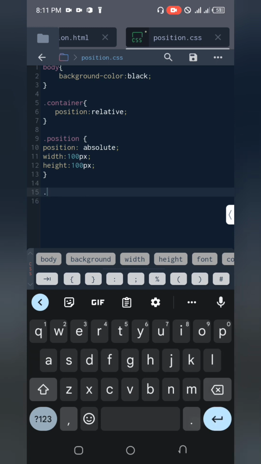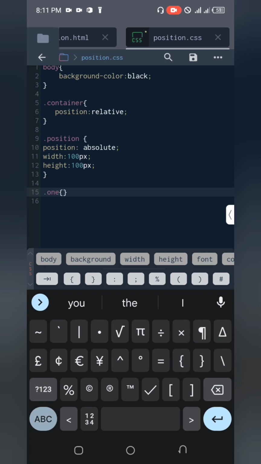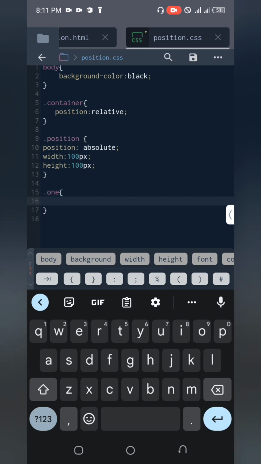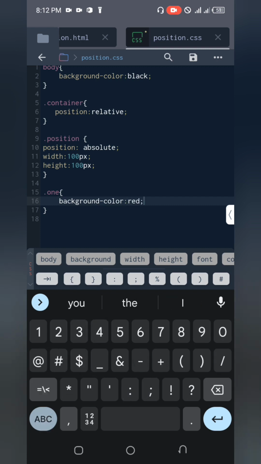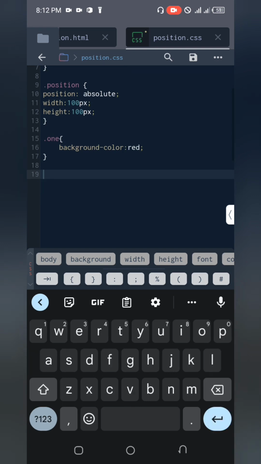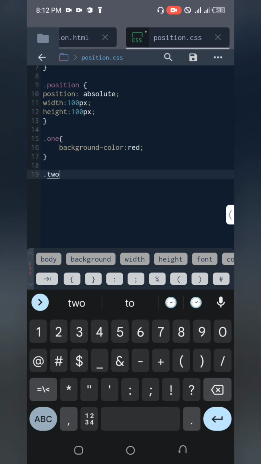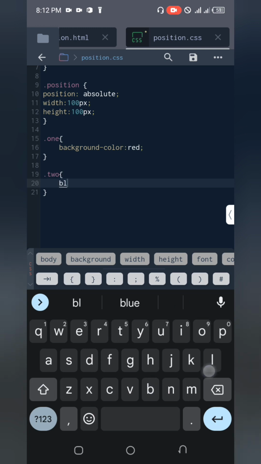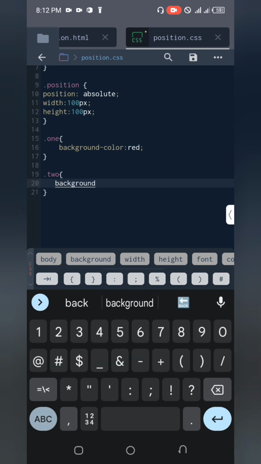So the first div is 1, and it's already positioned absolute. So what I just want to give to it now is a background color. So I'm giving this first div a background color of, you can guess, well, I like using red, so I'll give it a background color of red. Then I'll give my second div a background color of blue. Blue is okay. Oh, I've not written it. So background color of blue.